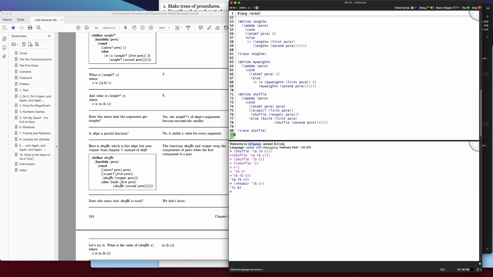Okay, so why isn't it ACB? This whole thing is passed as an argument. It's not an atom. The first element is not a pair, so it goes to else. So it says build first pora, which is going to be A, and that's going to get consed onto the result of invoking shuffle with the second. Just make sure I'm making... okay, it's going to be BC. That's what I expected. BC is not an atom.